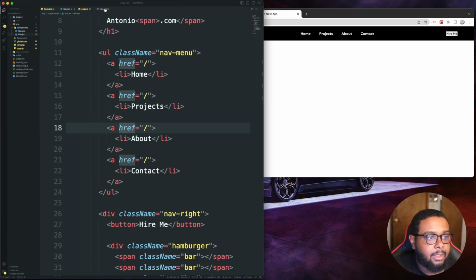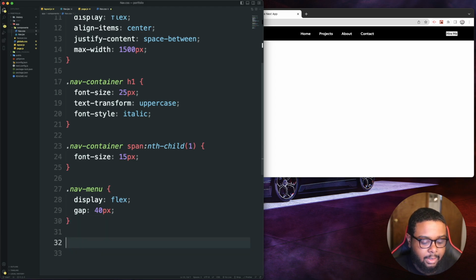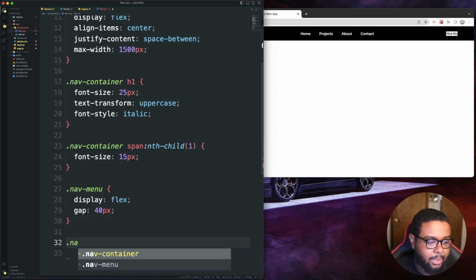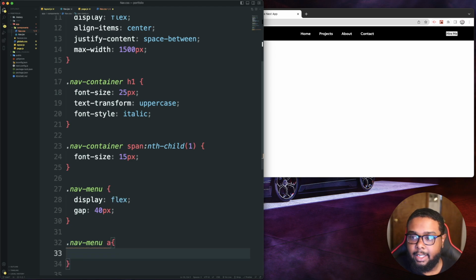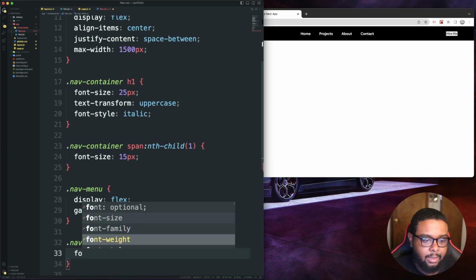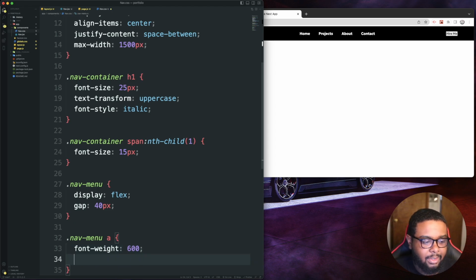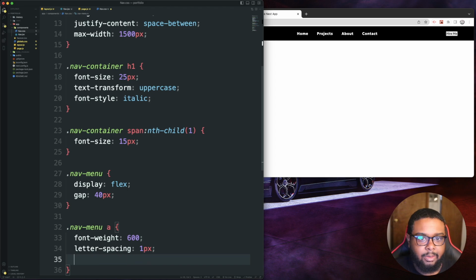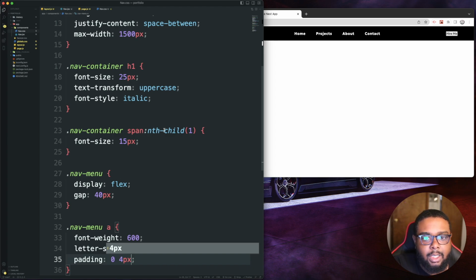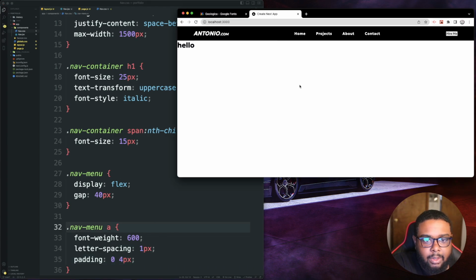All right, so let's head back to the CSS. And now let's go ahead and grab those A tags. So let's do a nav menu A tag, and we're just gonna do a font weight of 600, which I don't even think... oh, so it works. Okay, 600. I thought I'd imported 700. And we're just gonna do a letter spacing of 1 pixel. Space it out a little bit. And a cursor pointer, which we don't need. A padding of 0, and then 4 pixels, which I don't think we need that as well.